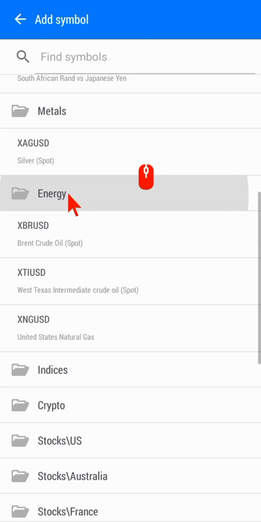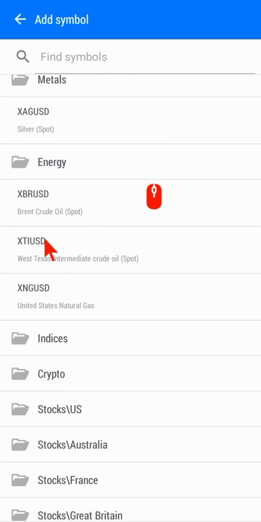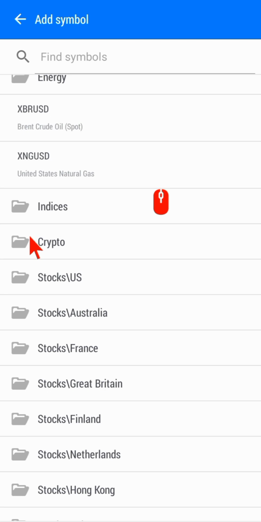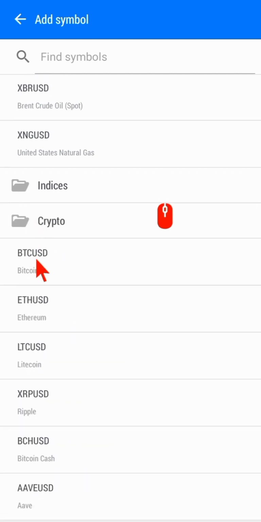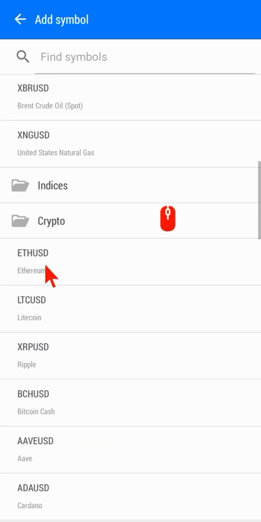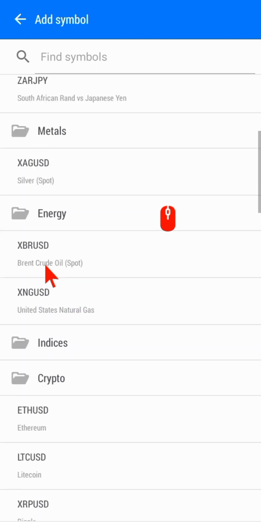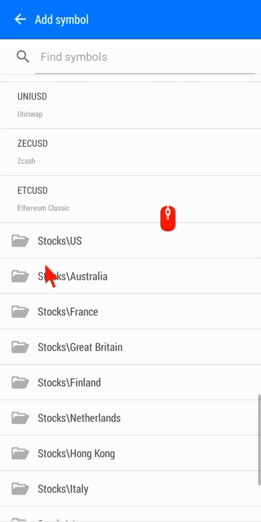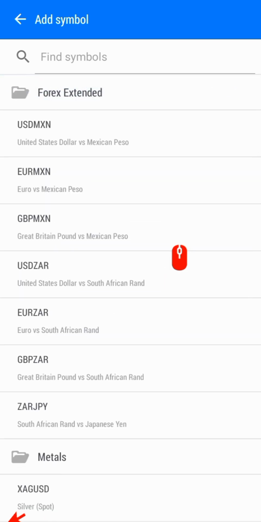Then when you go to energy, in energy we normally trade crude oil. Then in crypto, the most traded crypto is Bitcoin. You can add other coins if you want. Then you can even go to stocks, indices, but we are more interested in forex trading. So I think you have added our pairs.